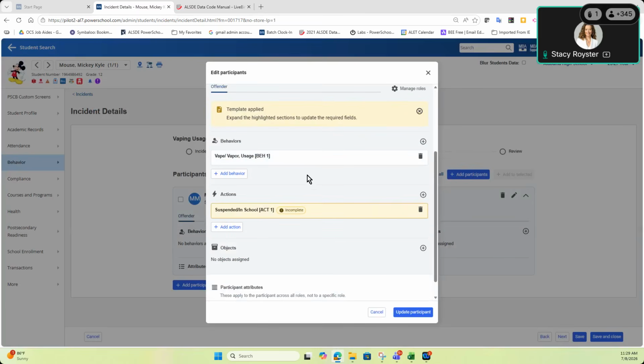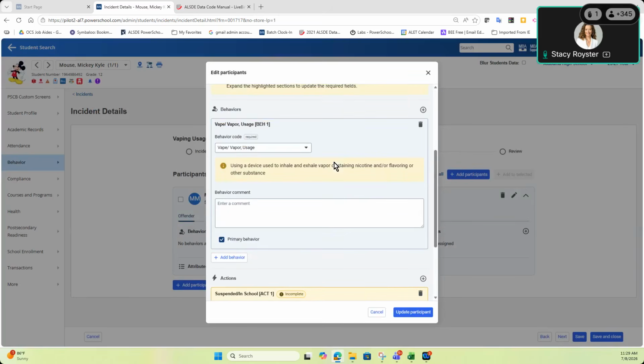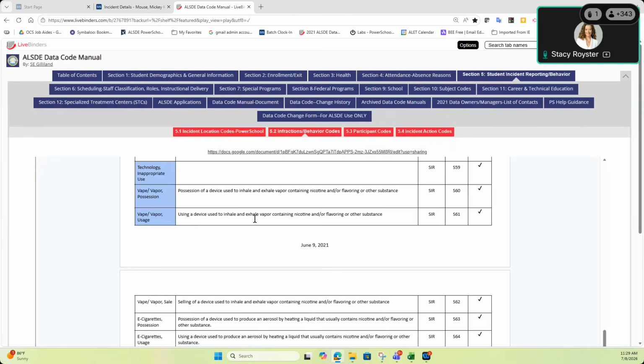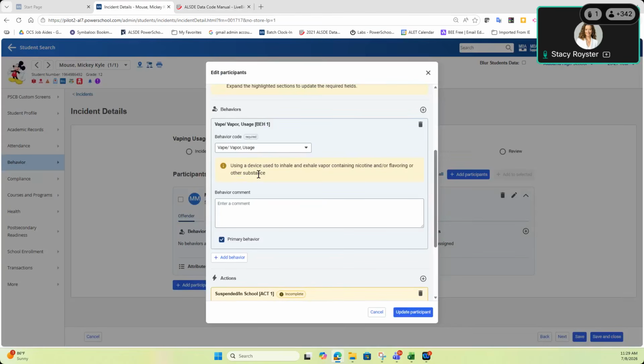Well, notice there's nothing in behavior to be required because if I click on it, everything was already filled out. I went ahead and pre-populated in the template that they're to choose vaping and to choose a primary behavior. Notice in this that you see the actual policy information: vaping, a device used to inhale or exhale vapor containing nicotine and/or flavor and other substances. That is actually from the data code manual. What we're going to work on doing is getting all of these pushed down into PowerSchool so that every time y'all choose a behavior, it's going to give those definitions of the behaviors and the actions for you. So we're working on that, going to work on that this summer.